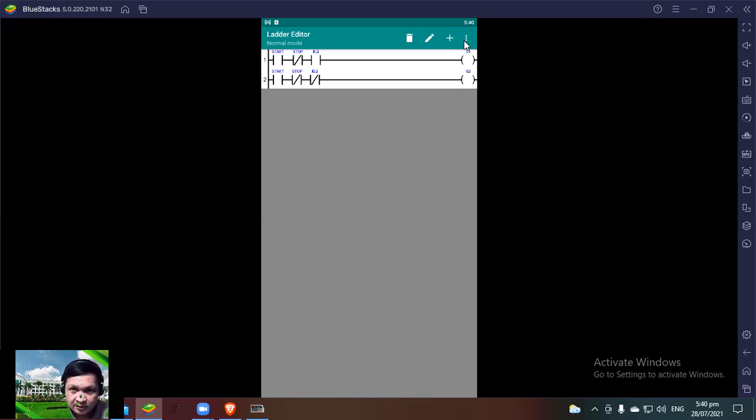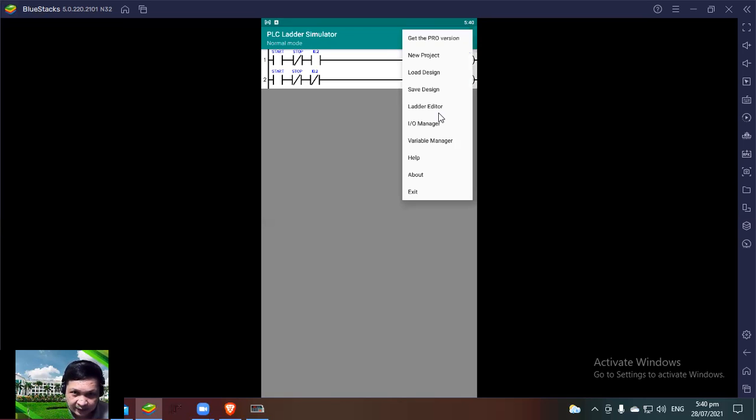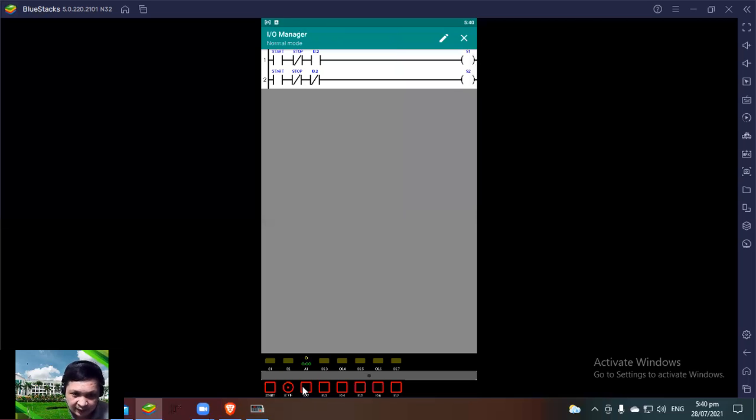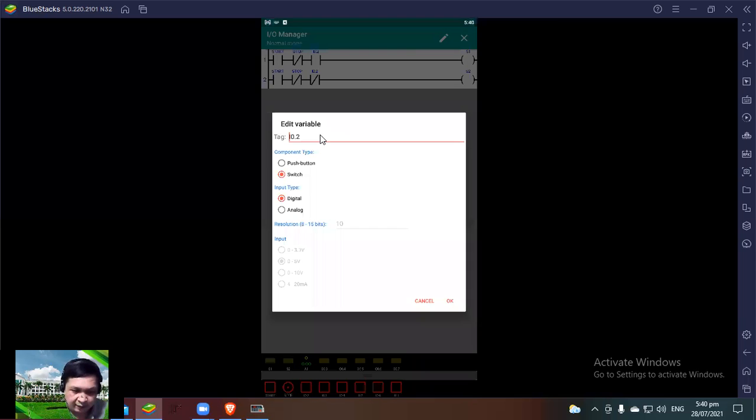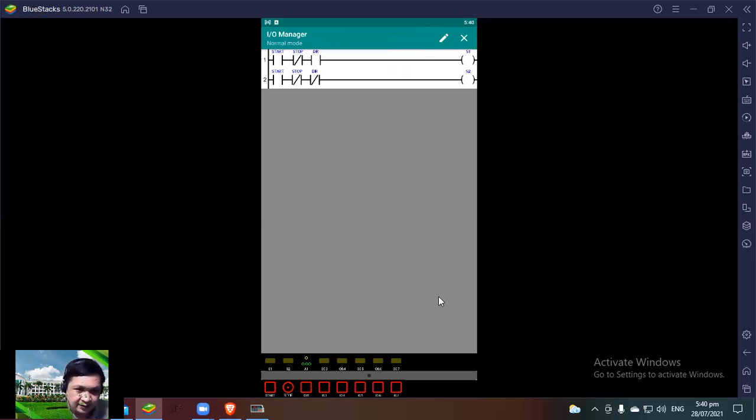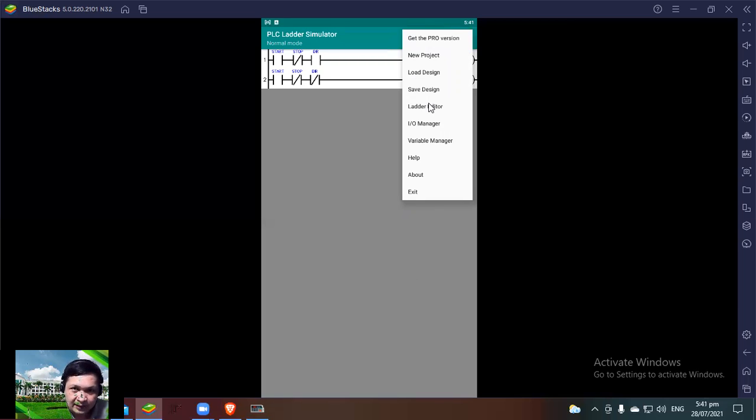So next, I'll just fix the I2. Exit ko siya. I go to IO manager. And then let's revise the third one and make it into their O direction. So yan na siya. So next na problem natin. Let's go back to the editor.